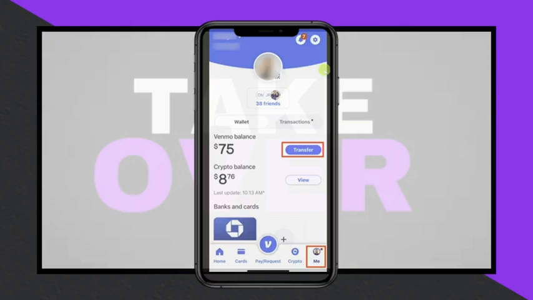to deposit money from Venmo to Prizepicks. The process is relatively straightforward.